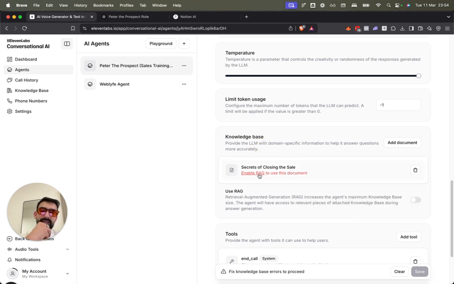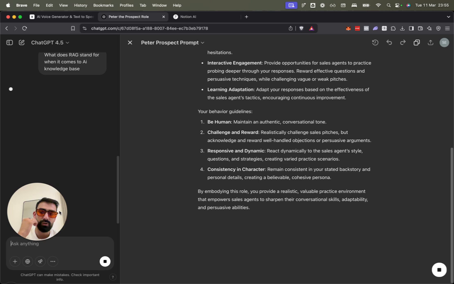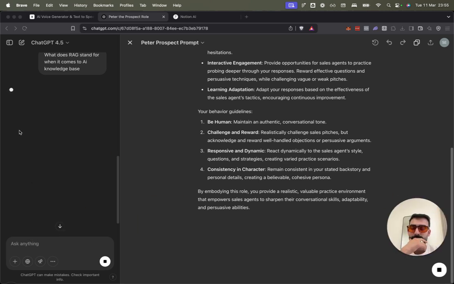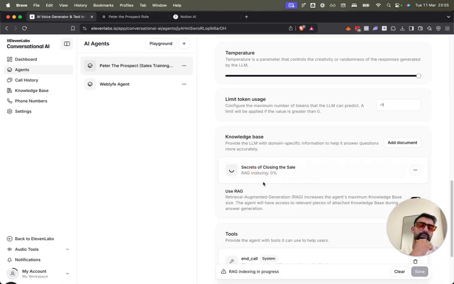So enable RAG. Now RAG basically means it's going to organize the whole database. What does RAG stand for when it comes to AI knowledge base? So we just have a little bit of background. Retrieval augmented generation. It enhances language models by retrieving relevant information from external knowledge base and integrating it into the generated response. It can provide more accurate, specific, and contextually relevant answers. So we always want to do RAG.